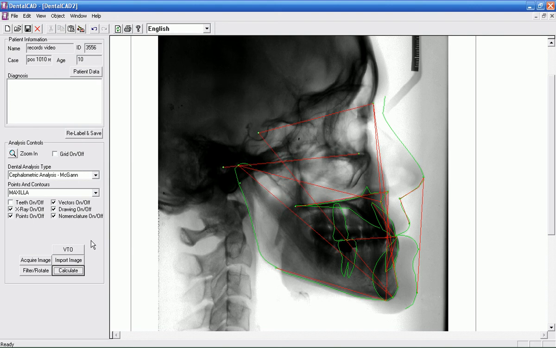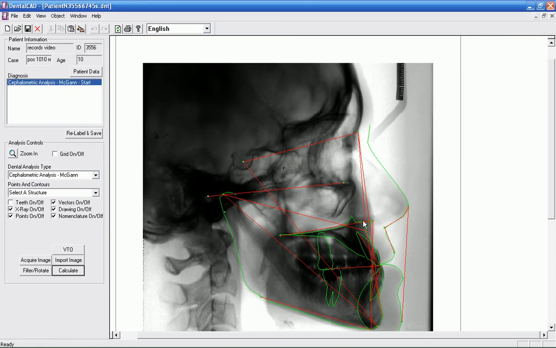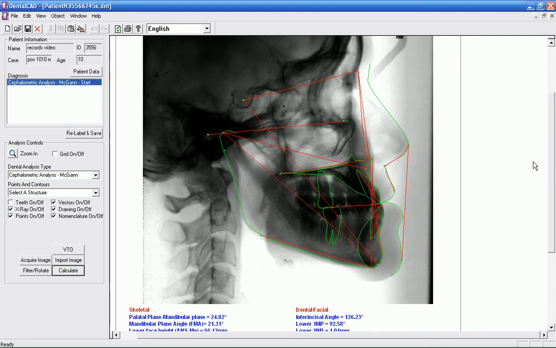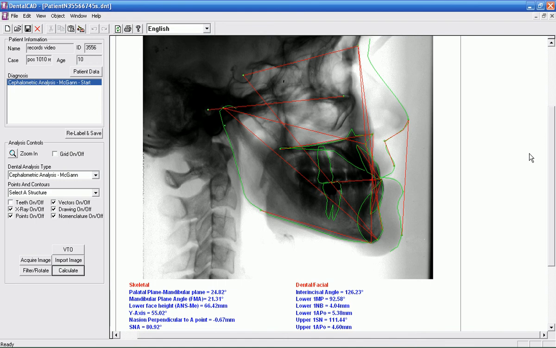Okay, calculate, save, start. Okay, so we're back to where we were before I started messing around with calibration. And of course the numbers are all here. They're probably a little different than the first one I did. Okay, let's talk about editing.